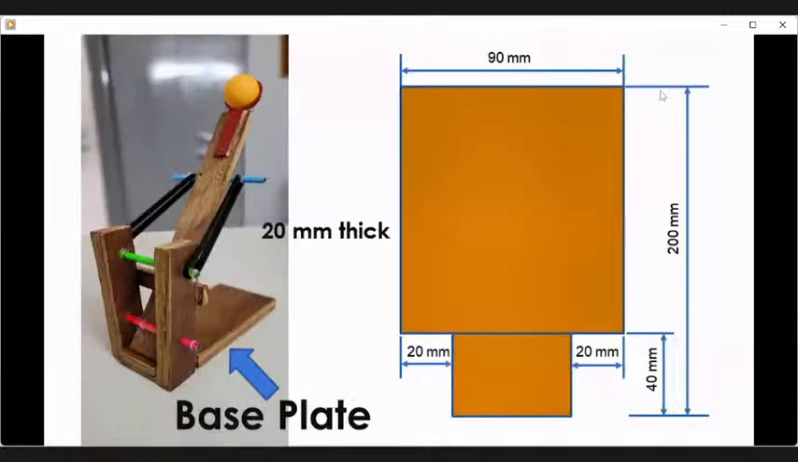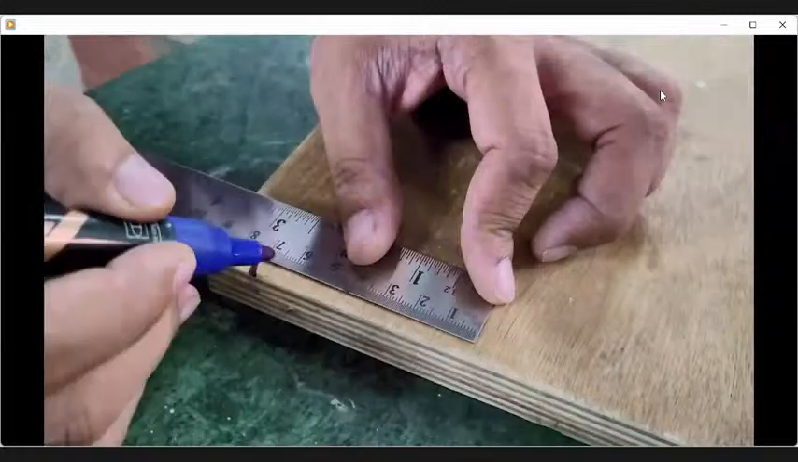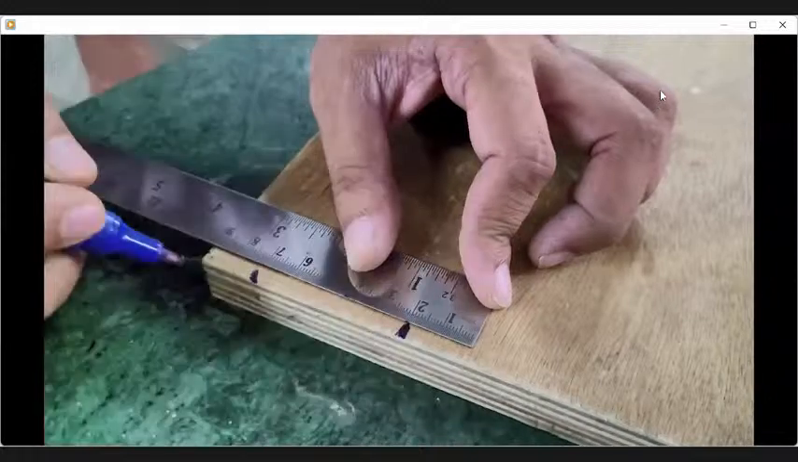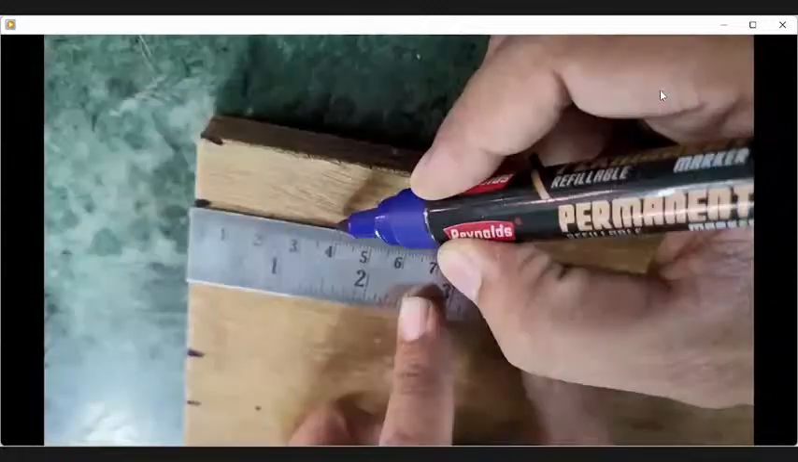Now let's start with marking the plates. First, the base plate of the catapult that we are going to make. This is the dimension: 20 millimeters from either of the sides and 50 millimeters, so the total is 90 millimeters. You can see in the figure.